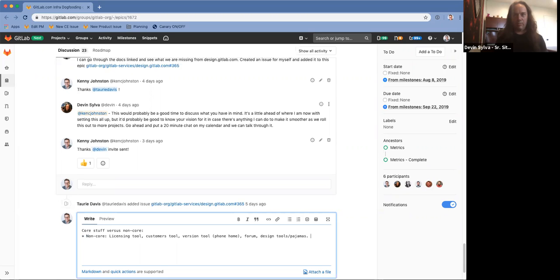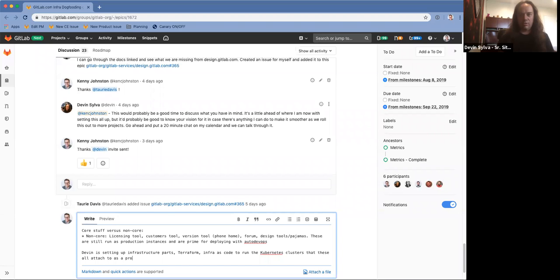And so those are primed for deploying with auto DevOps rather than trying to do it the system administrator way that we've been doing it in the past. So what I'm trying to do is set up all of the infrastructure parts, the Terraform, the infrastructure as code, to run these, the Kubernetes clusters that this all attaches to, as a production type of setup, but not as part of our GitLab.com tool set. Because right now it's kind of cluttering our existing repos. We've got a lot of stuff in there that is really a one-off thing, and we don't spin up all of those tools when we spin up a staging instance or a test instance. So we're trying to separate all of that.